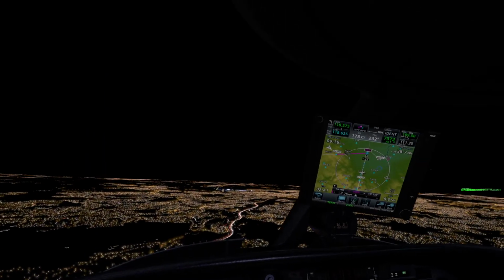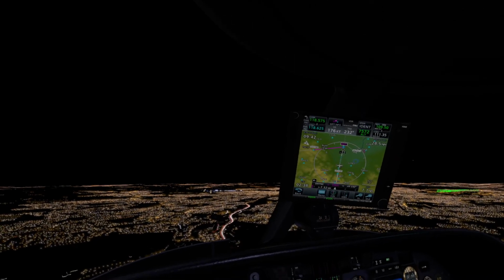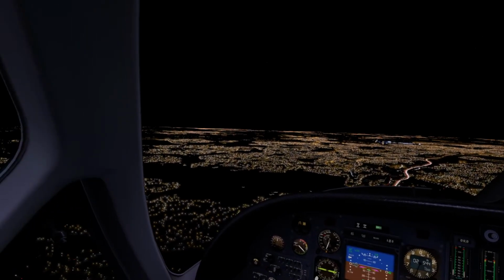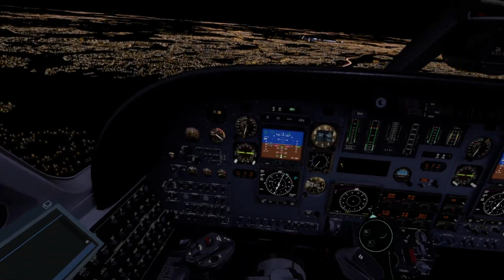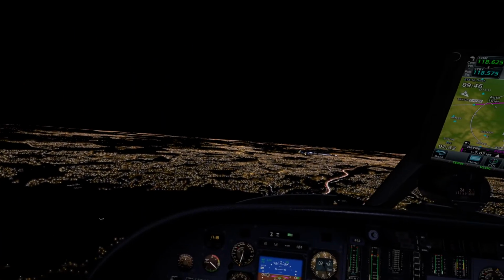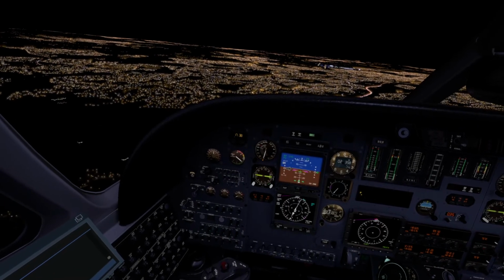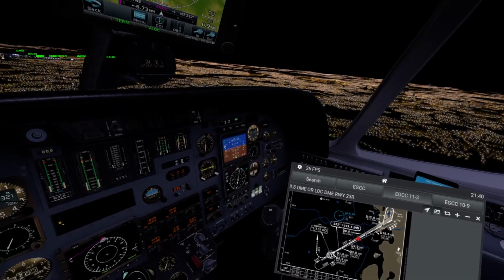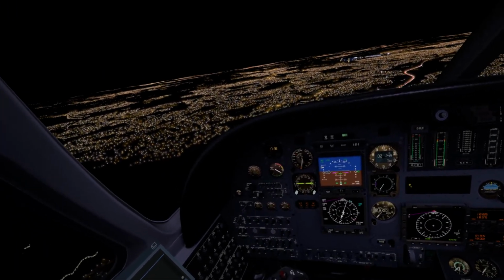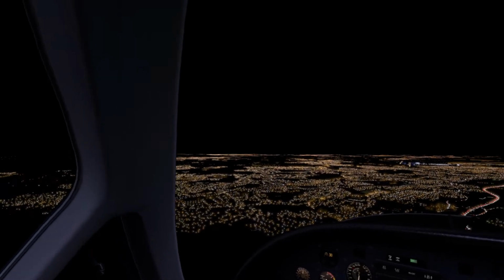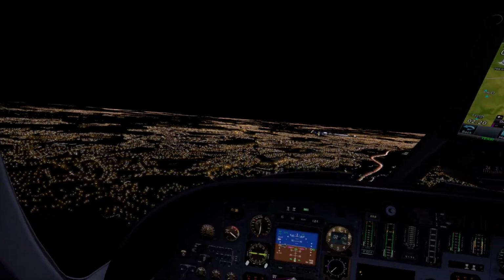November 701 Mike Bravo, contact Manchester Tower now, 118.625, goodbye. Over to Tower 118.625, November 1 Mike Bravo. Thanks for the service, good night. Manchester Tower, good evening. Citation November 701 Mike Bravo, established runway 23 right. Continue approach 23 right. Continue, 1 Mike Bravo.